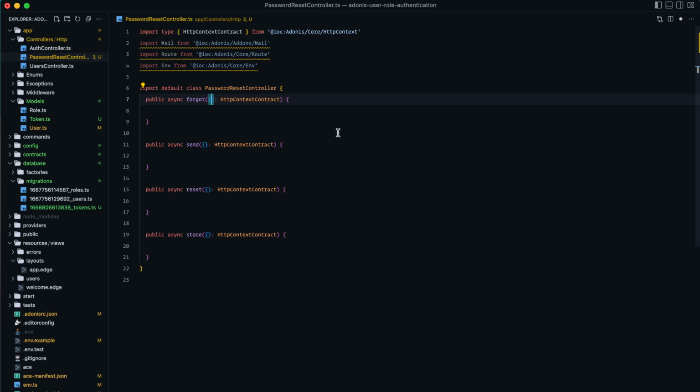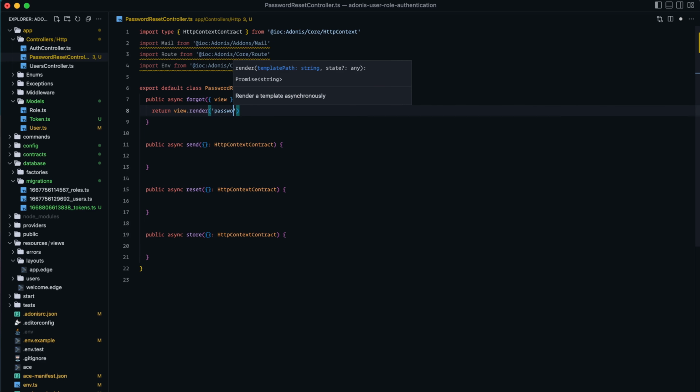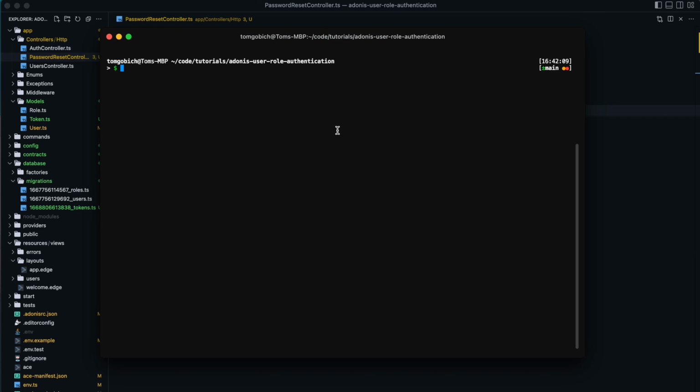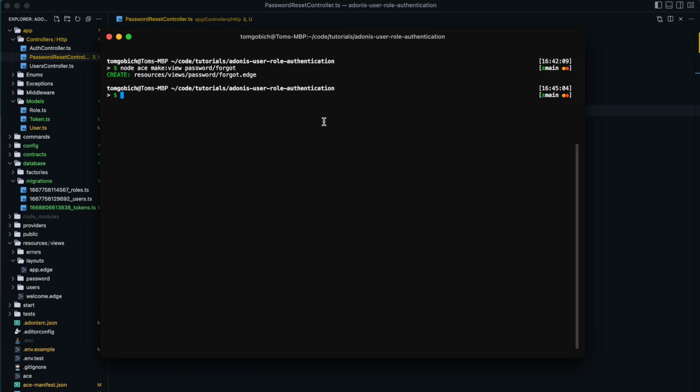So let's start at the top here. For our forgot, this is going to be in charge of actually displaying our forgot password form. So this is where the user will insert their email. All that we need for this is our view, and then we can return view.render password.forgot, and then let's go create that view. So let's jump into our terminal, node ace make view password/forgot. While we're here, let's also create one for reset. So node ace make view password/reset.